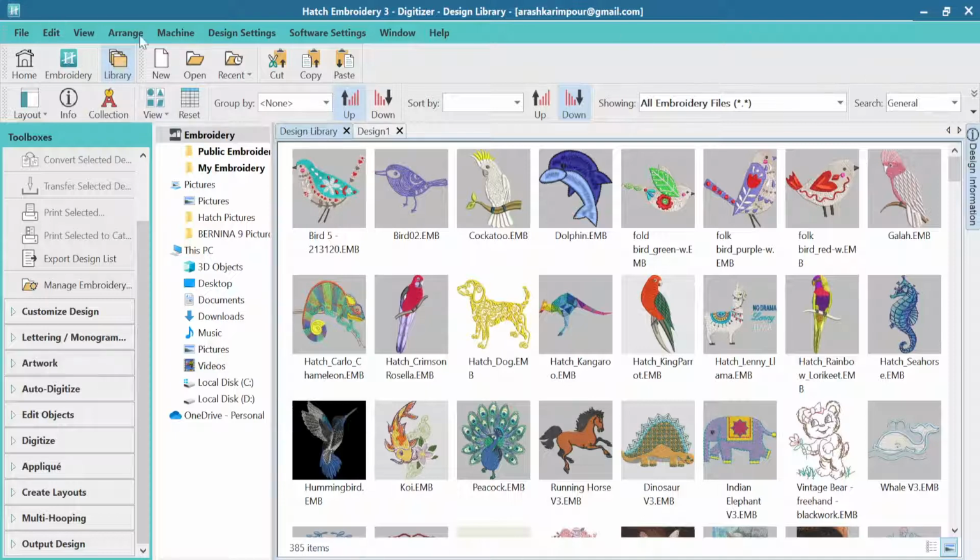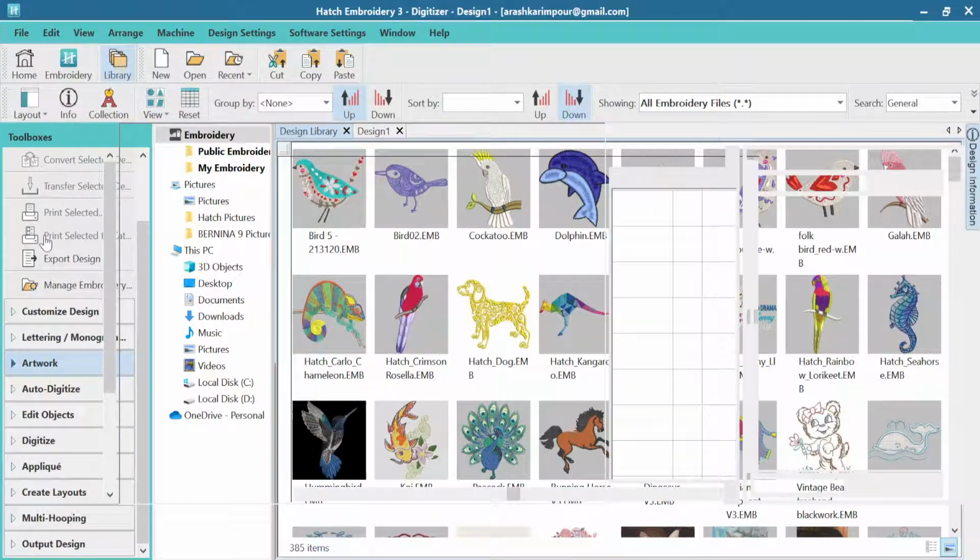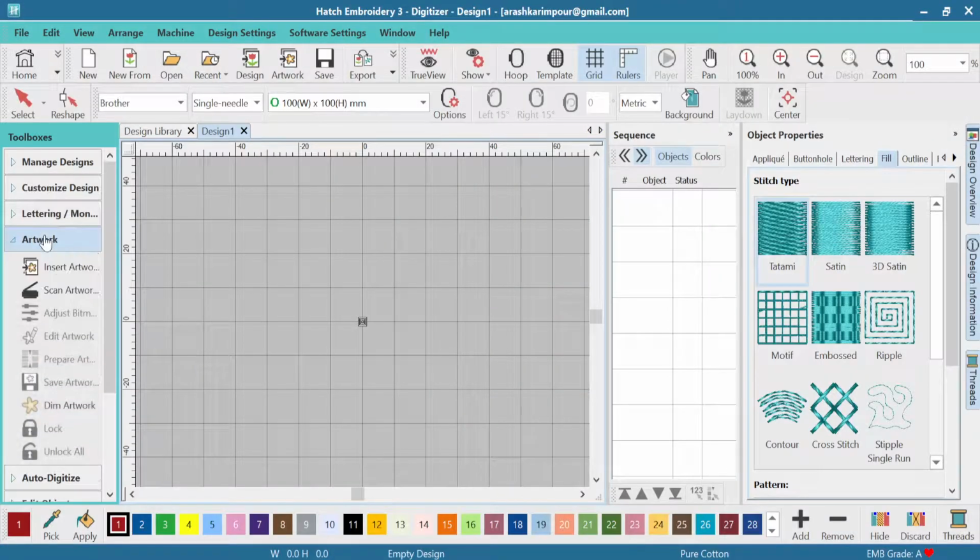These menus up here change depending on what we want to do. So when we go to the digitizing or editing part, this part will change. If I go to artwork, that's the part where we first bring an image in and then start to work on it. You see this part of the GUI is changing.